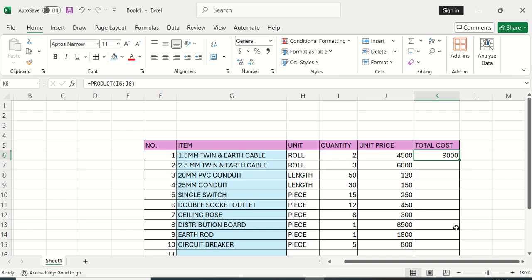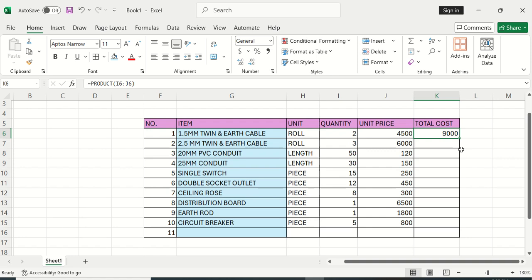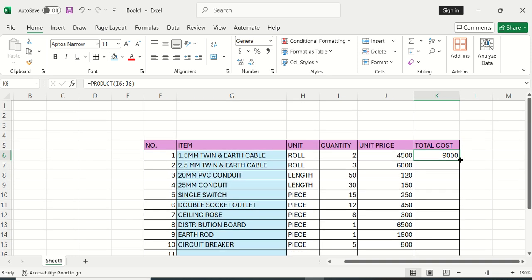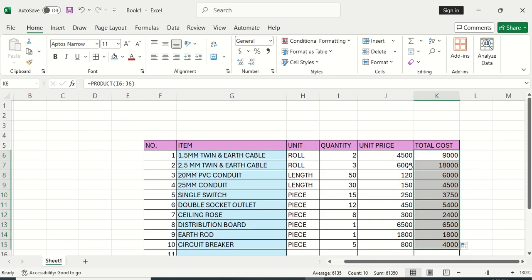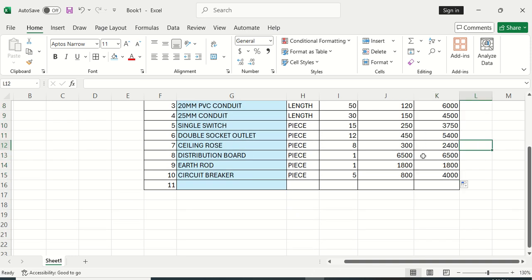So the moment you've gotten that answer and you're sure of the accuracy, the next thing you do is to actually select at this corner that you see here, hold that, drag downwards, and it will automatically fill for you. So these are the different total costs, like 5 times 800 gives you 4,000.